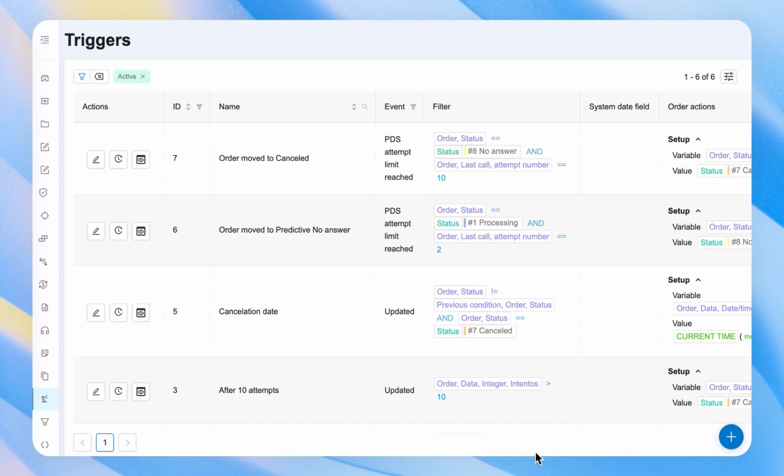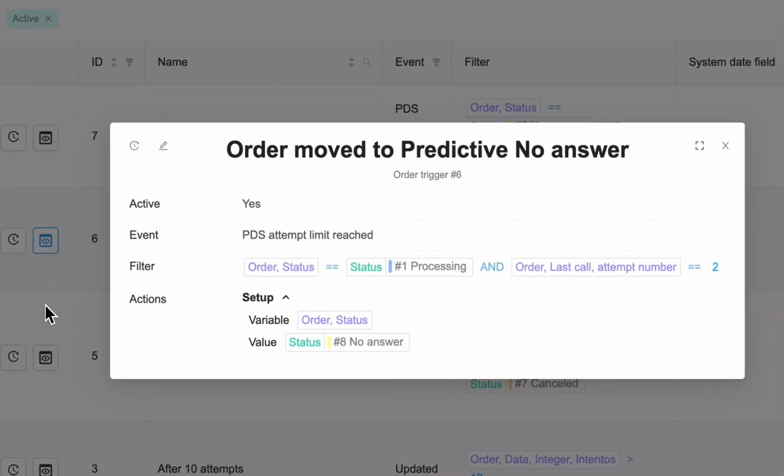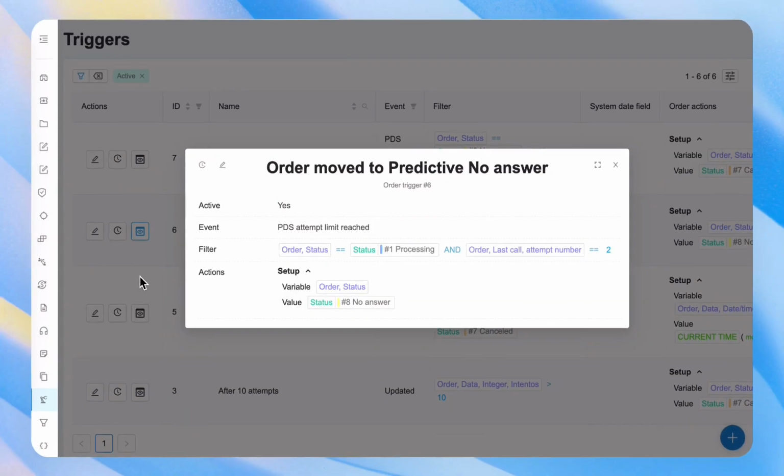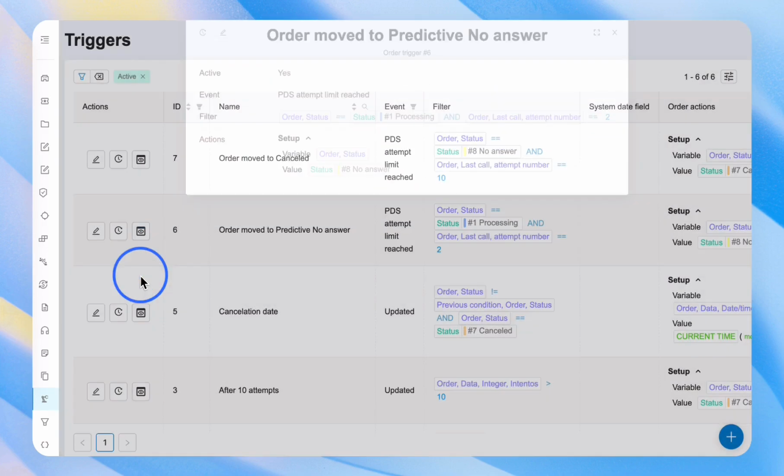The first trigger is called Order Move to Predictive No Answer. It is triggered by the event PDS attempt limit reached when the order is currently in the processing status and it has already reached 2 call attempts. The trigger then moves the order to the no answer status. In other words, the trigger monitors the number of call attempts, and once the limit of 2 attempts is reached, it automatically moves the order from processing to no answer.